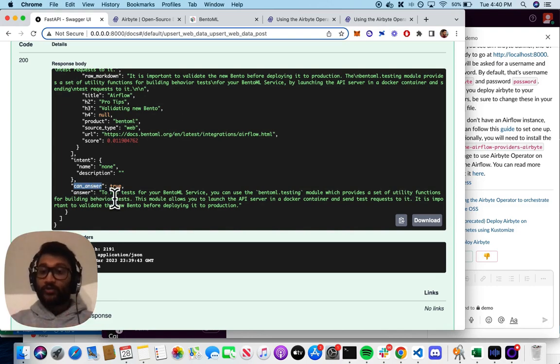So you can actually use this in any of your ChatGPT apps. It can be used as a Slack bot, Discord bot, chat widget, or even as a ChatGPT plugin.